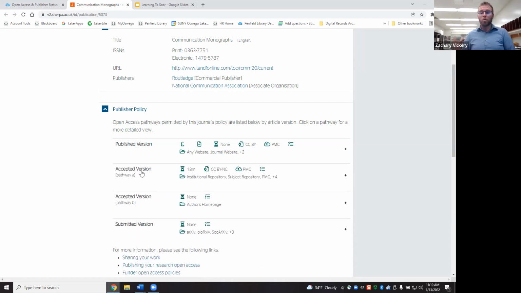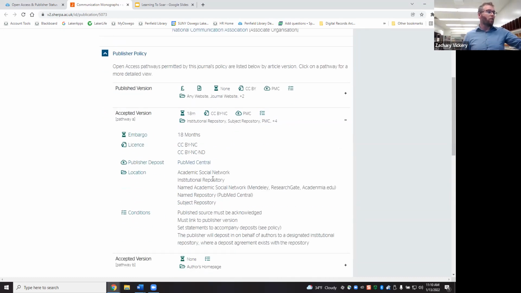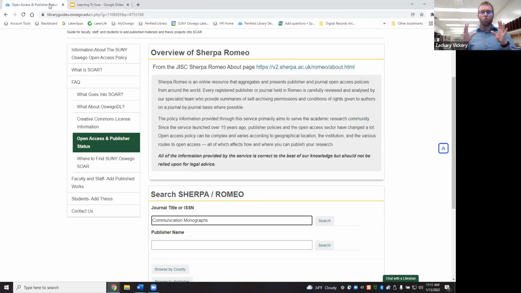However, for a post-print or accepted version, there is a pathway to add the post-print version into the institutional repository. And then there are some additional stipulations, like an embargo about how long you have to wait until it's available, what sort of Creative Commons license is required, and any other conditions a publisher puts on it. So this is a helpful tool to be aware of just before you get to actually submitting your work.